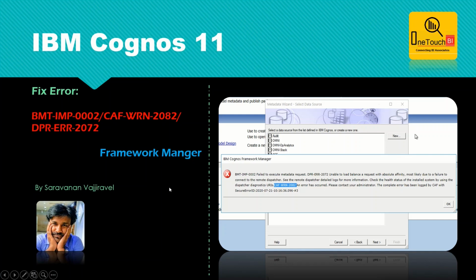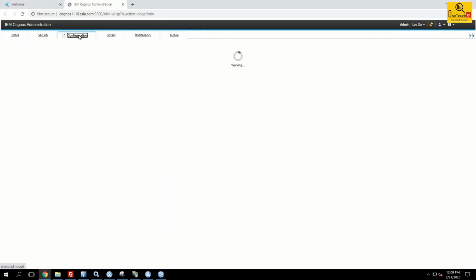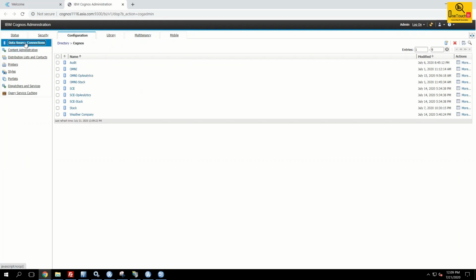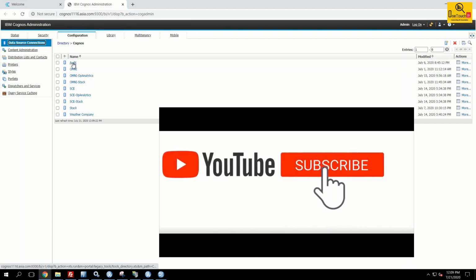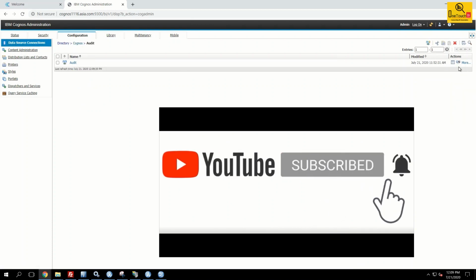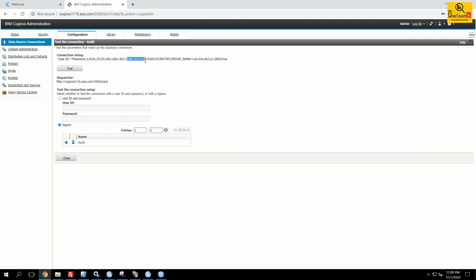Okay, let's head over to my system to see them practically. Open IBM Cognos connection, go to Manage, click on Administration Console, click on the Configuration tab, click on Data Source Connection, and in the middle pane, click on the Audit Database. Test the Audit Database connection. I have intentionally provided the wrong host IP address. It does not exist. In that case, it should fail. So let's confirm whether it fails or not.